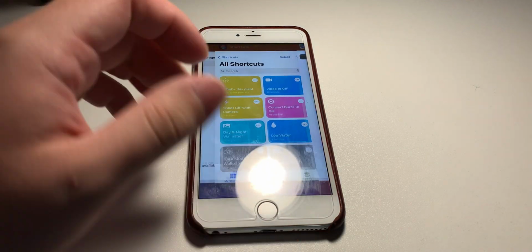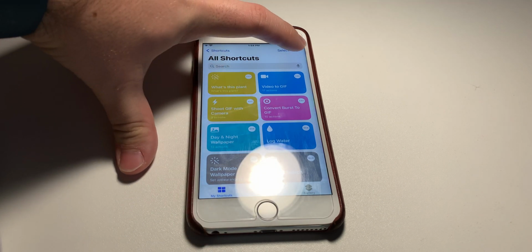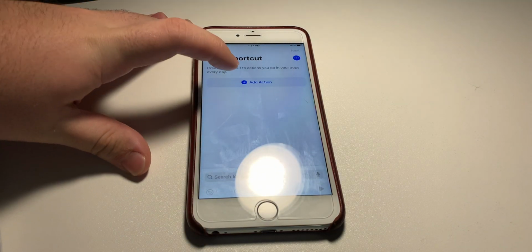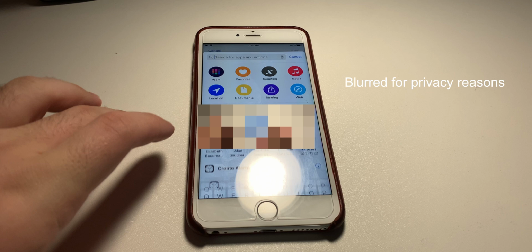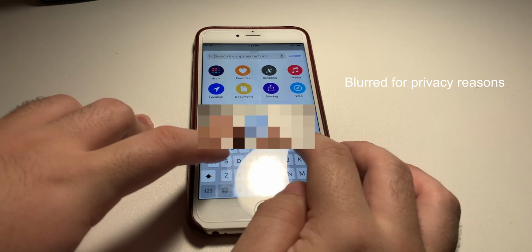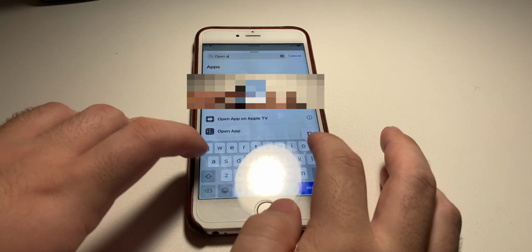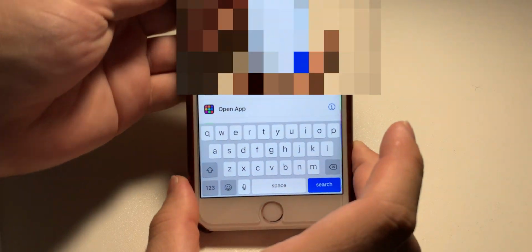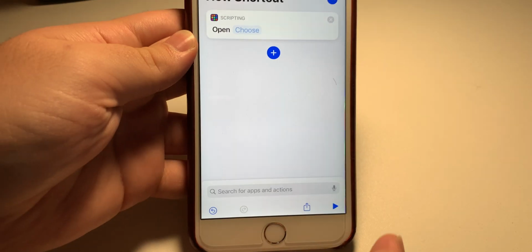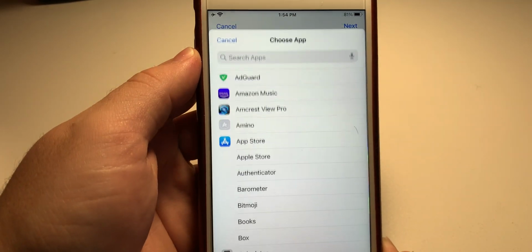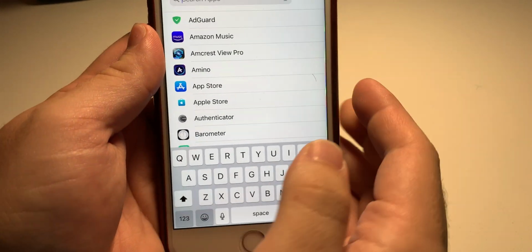Once you've downloaded all the images, you can open up your Shortcuts app. If you don't have it, you can go to the App Store and download it. Then you're going to want to click the plus icon at the top right, and then press search for apps and actions, and then type in open app, and then you're going to find an action called open app, and then you should see it now in your shortcut scripting. Then press choose, and then search for the app that you want to replace. So I chose Safari.